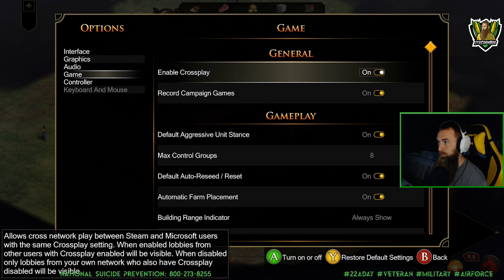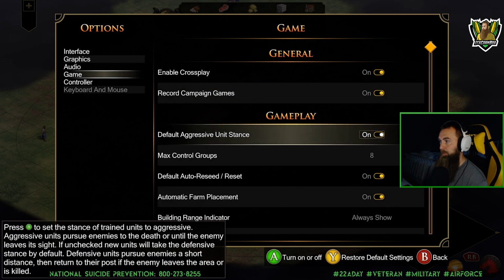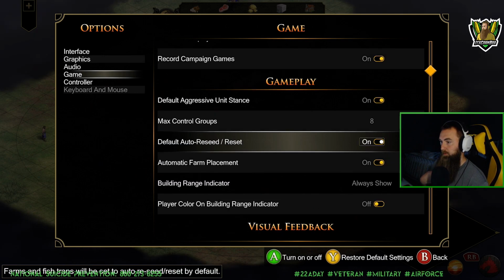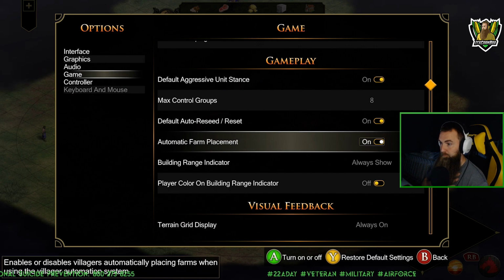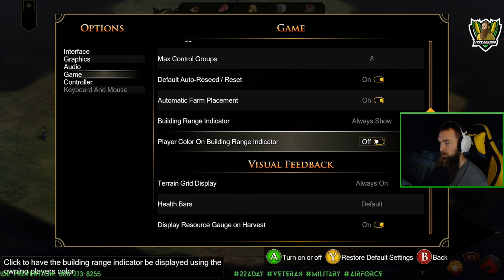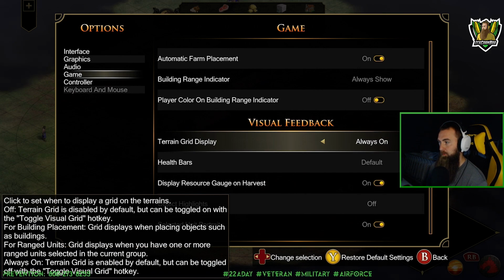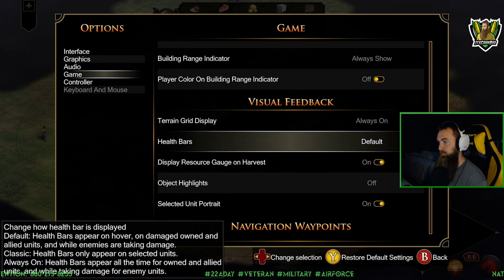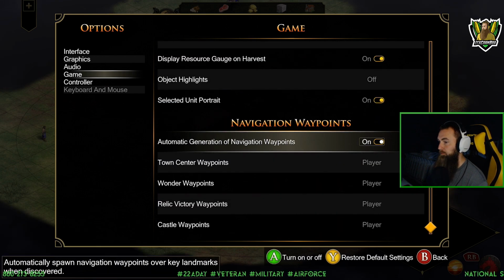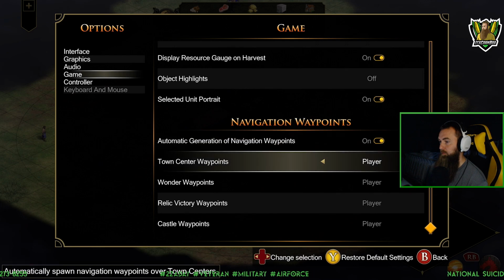Crossplay is on, if you want that. Record campaign games, I don't play the campaign. Max control groups is 8. Default auto reseed reset is on. Automatic farm placement is on. Building range indicator always show. Player color on building range indicators off. Visual feedback, terrain grid display is always on. Health bar is default. Display resource gauge on harvest on. Automatic generation of navigation waypoints on.